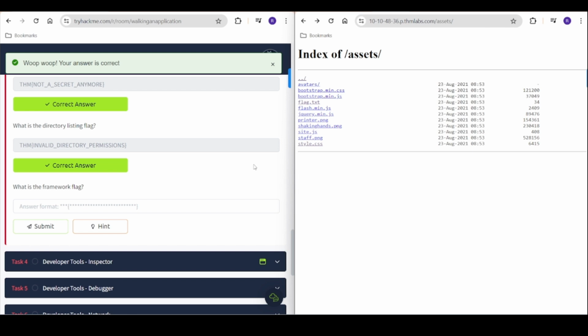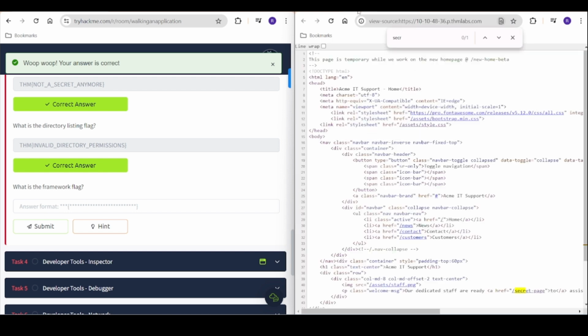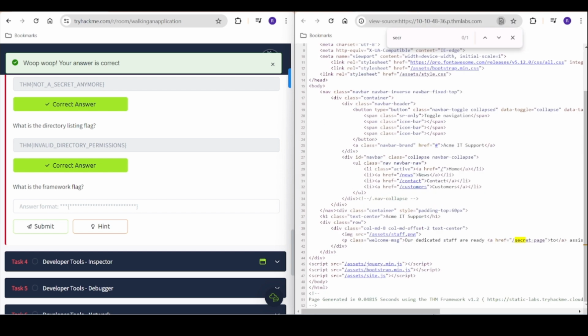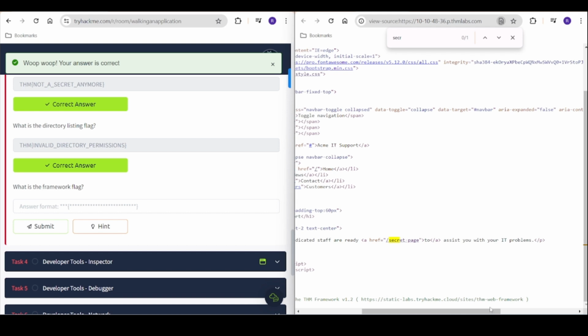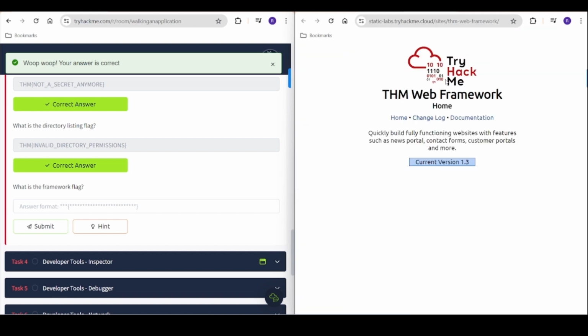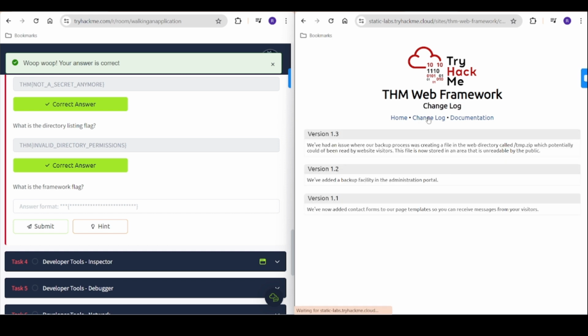What is the framework flag? Now to get this one, we have to check on the framework area here, which you can see at the bottom here. It tells you which site to navigate to. So once you navigate to that site, which is this here, as you can see up above, and we're running version 1.3, you can go in here and look around for particular information.